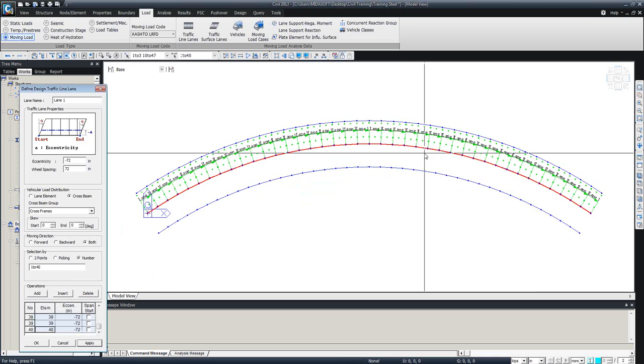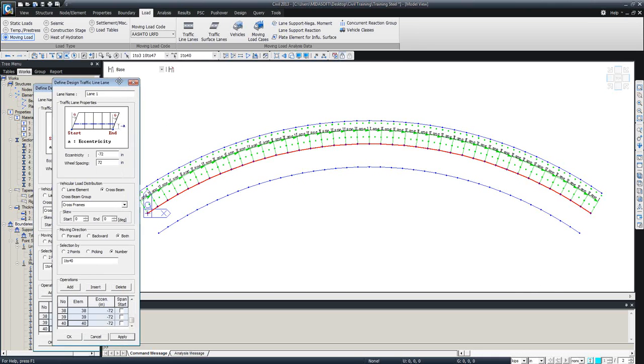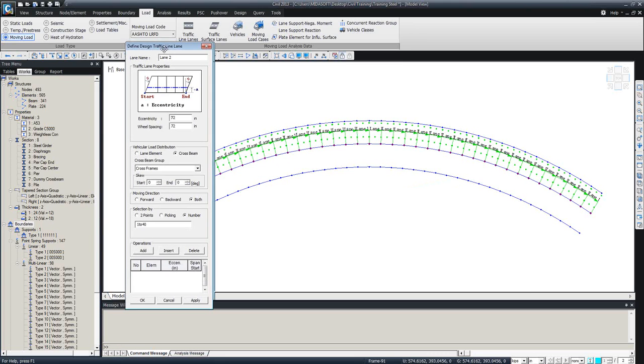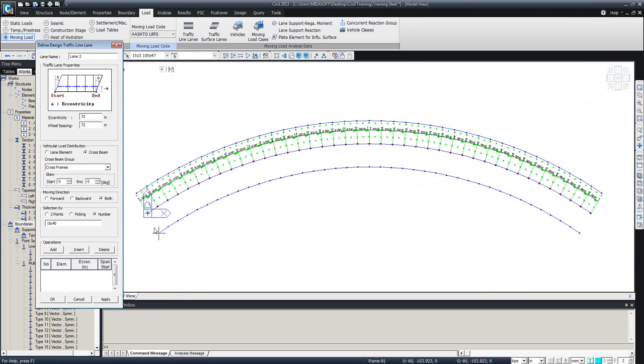So the first lane is created, as you can see, and then for the second lane you can just enter the lane number 2, and this time the eccentricity will be positive. Always the negative goes to the left side of the guide curve, and then the positive goes to the right side of that. So this time we expect it to come downward because the girder is right in the middle. The same elements, and this time say add and apply.